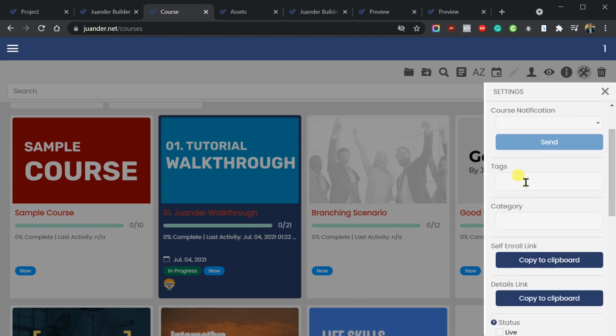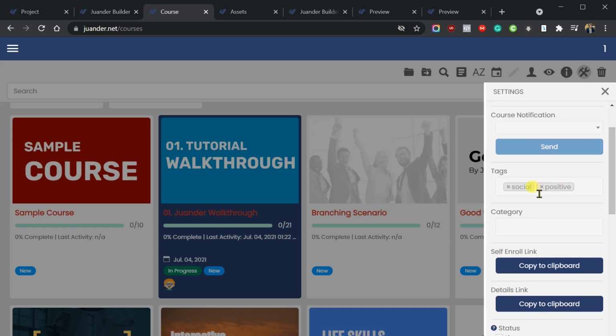Okay, and then you can also add tags. Tags are searchable keywords that users can use to search for a specific course. So it's good that you add tags that might be included inside the course, because aside from the title of the course itself and the description, you can make use of tags for specific content that is inside your course, so users can search for that.